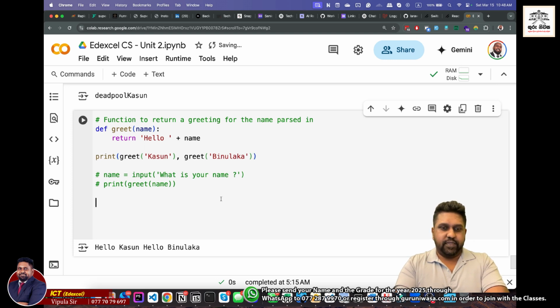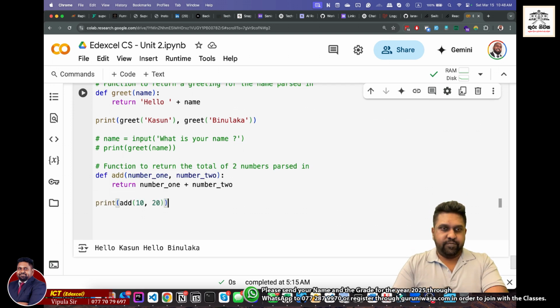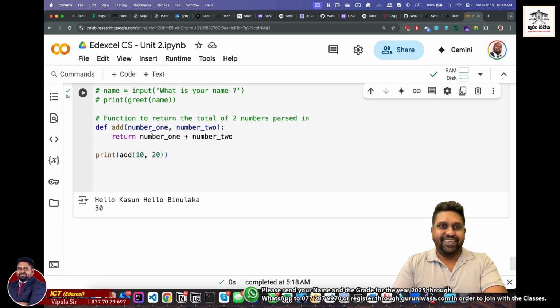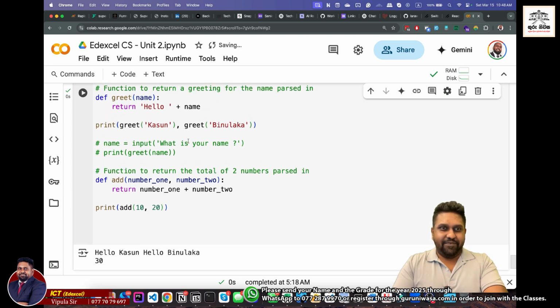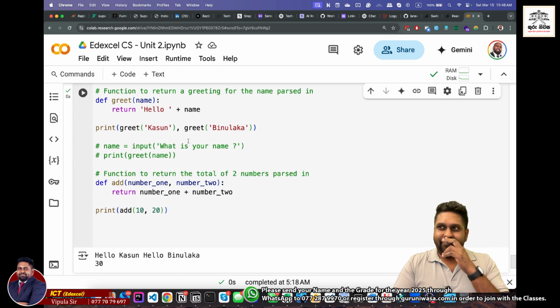Nice. Okay, I'll create another function to return the total of two numbers passed in. Let's try this as well. Here we take two numbers in, number 1 and number 2, and then we add them together. Since we have the arithmetic operator inside the function, we can add them together and print it out.